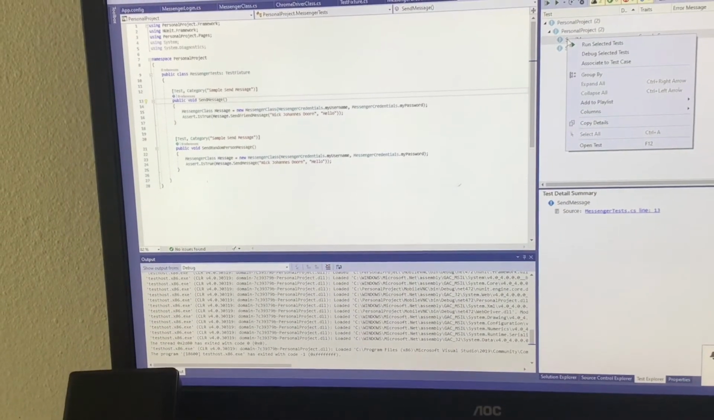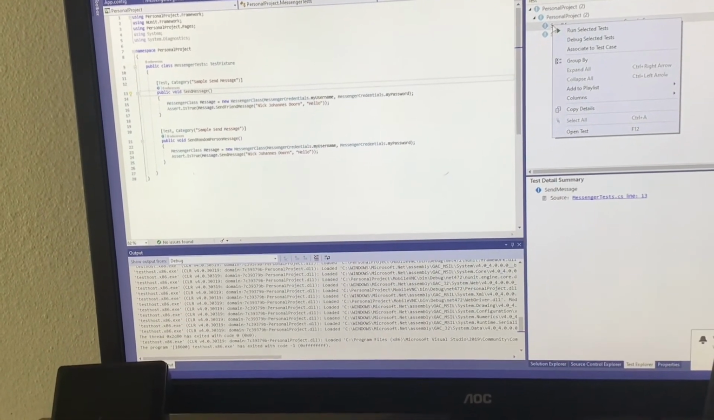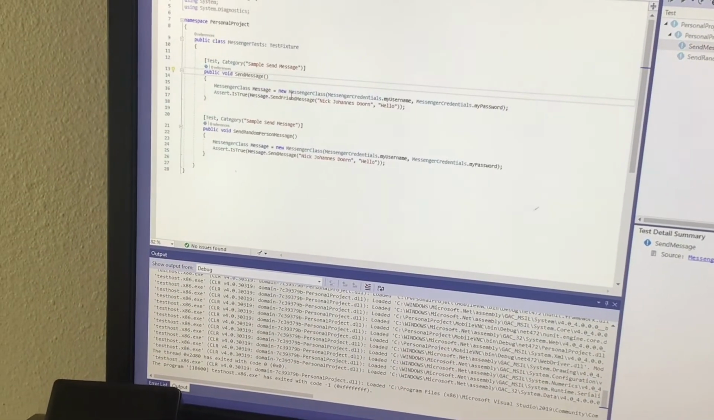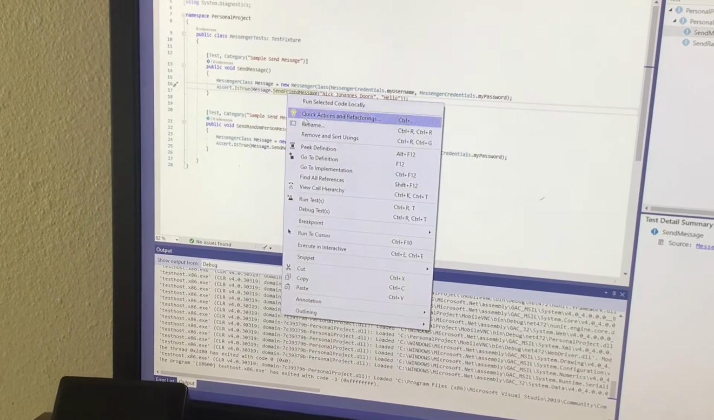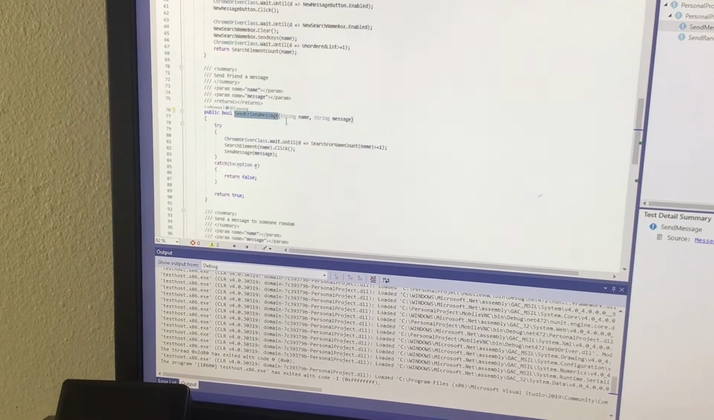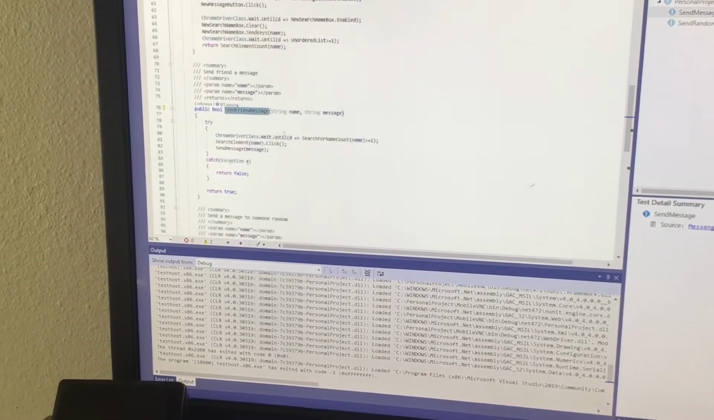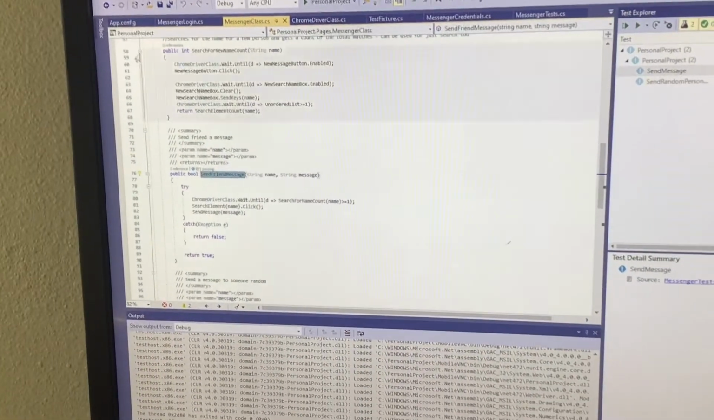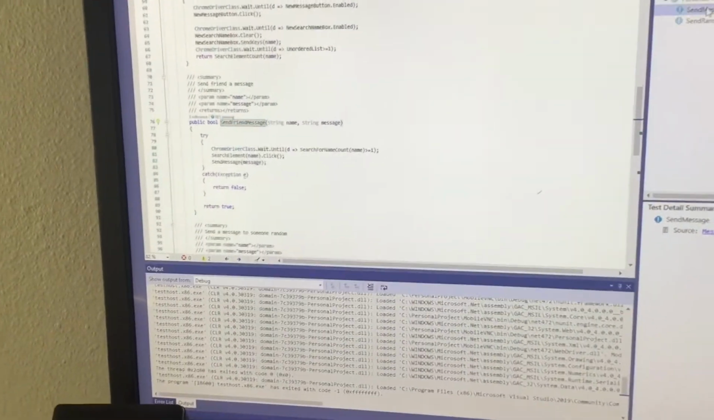Send message, it basically logs in. Then it sends a friend message. Basically going to the function, very simple. You basically have to have test and category, but going to each function, it sends friend message, and this is based off of the previous functions that I have in the Messenger class. So now I'll run this in debug mode.